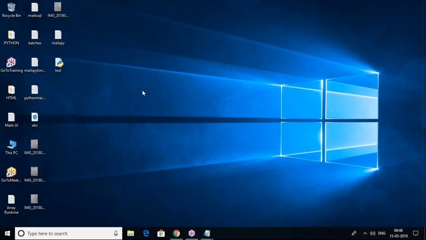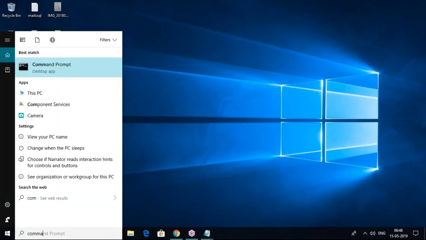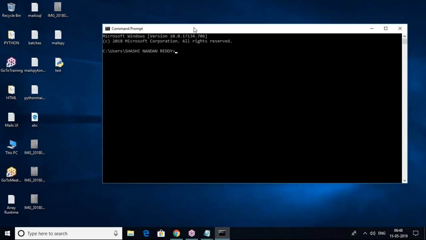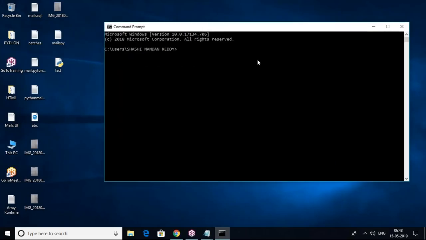We can execute it using the command prompt or using Python IDLE; we can perform it both ways. First, let's try with the command prompt. Just go to the normal Windows command prompt, not a Python command prompt. My file is located on the desktop, so let's move to the desktop location: cd space desktop, change directory. Then to run the Python code, type python space your file name, test.py, then enter.